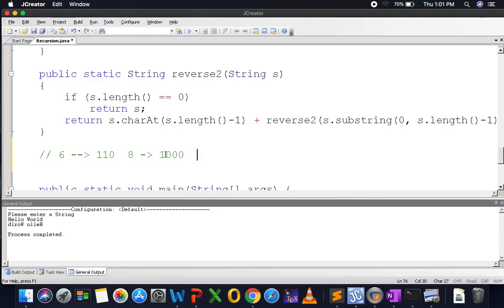If I do it with 12, 12 corresponds to 8 plus 4. You don't have a 2 and you don't have a 1, so it should be 1, 1, 0, 0 in this case. Now the question is, I want to write a method which is called binary. It takes a number, and what it does is it gets the representation of the number in binary.